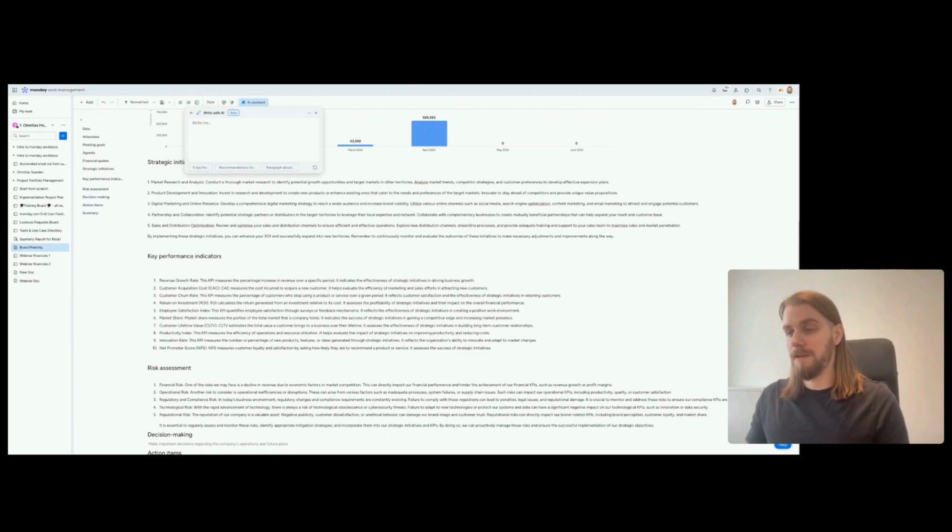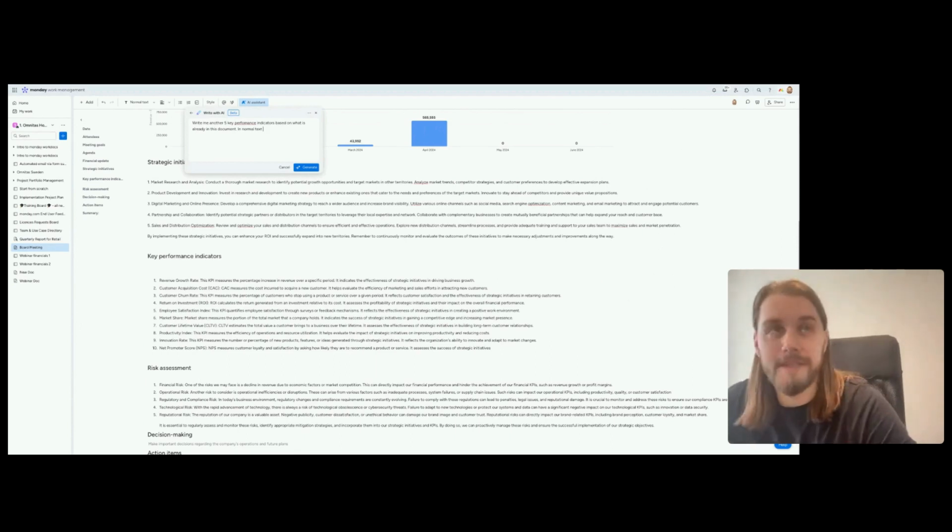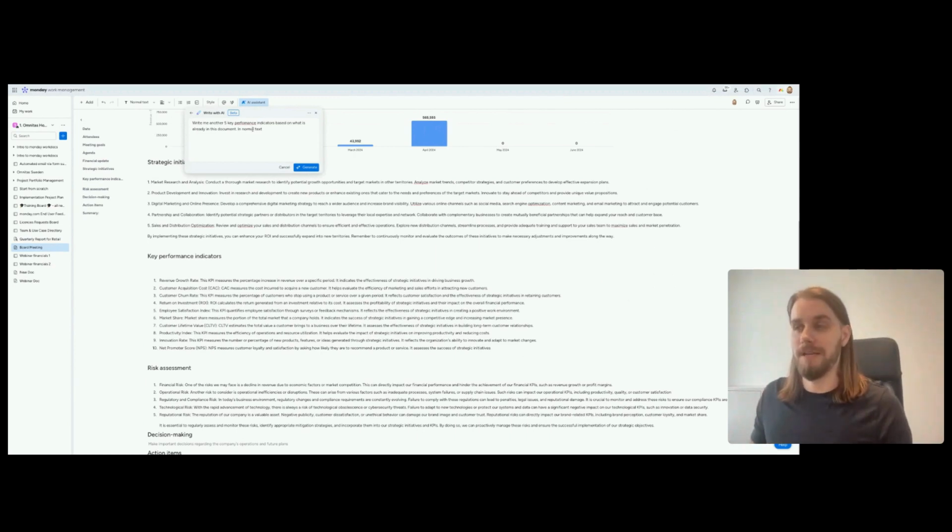So on here, maybe I want, write me another 5 KPIs. So let's do key performance indicators based on what is already in this document. And then I usually add in normal text, because there's times when it gives it to me in HTML or JSON format. So I usually add in the end now in normal text as well. Let's generate.